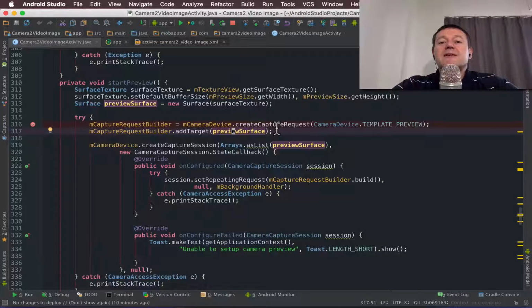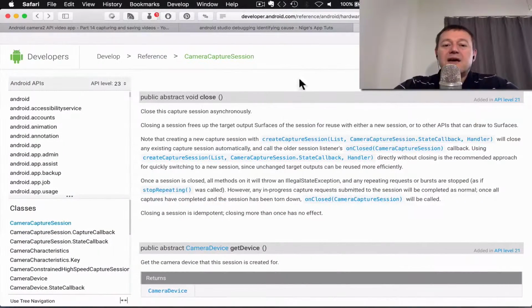So we've got an indication here that one session must be fully closed before another session can be created, and that should happen for you automatically, but I suspect it might not be happening on the Samsung devices that we're looking at.